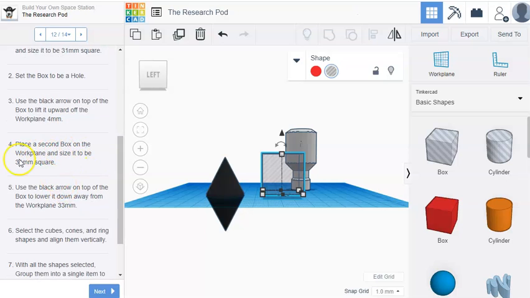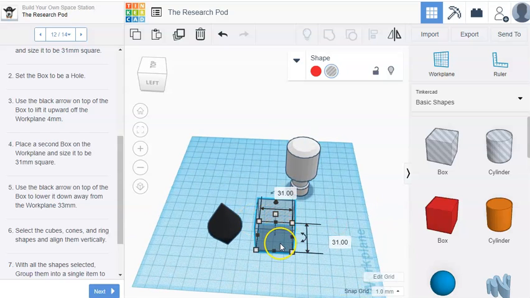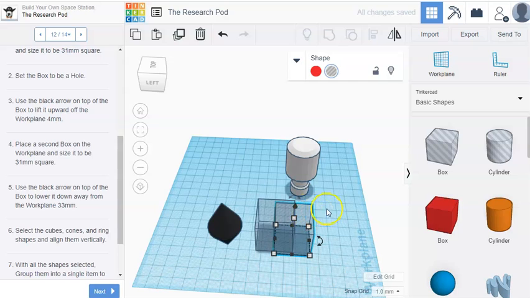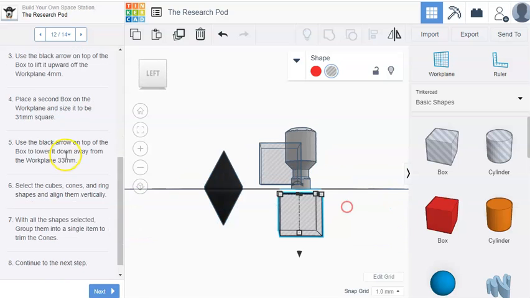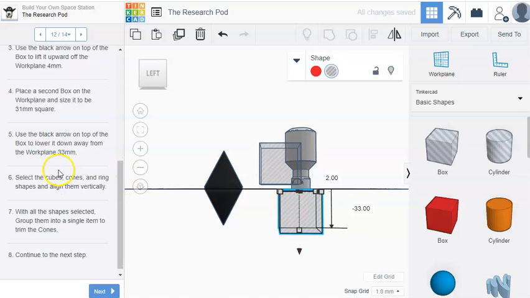Place the second box on the work and size it. Well, you know what? I'm just going to copy, paste. Use the arrow to lower it away from the work plane. So we're going to lower this one. Okay, I'm going to put this back to 33. It's still unclear, but anyway.